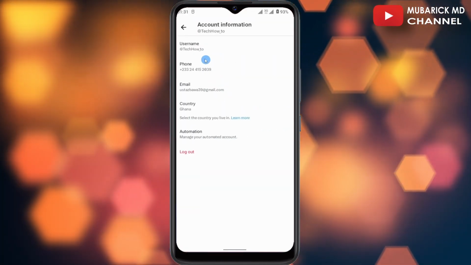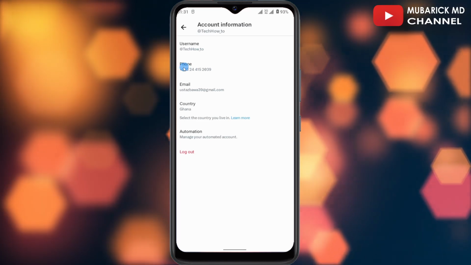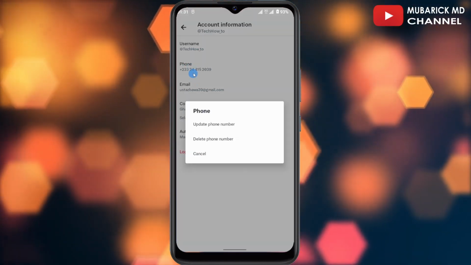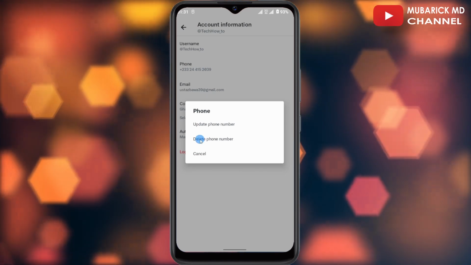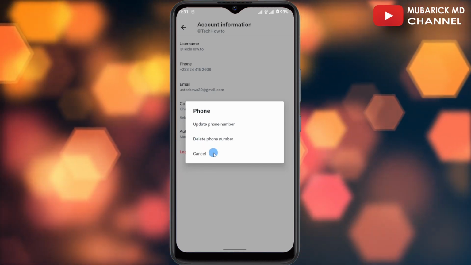You will be able to change your phone number here. So when you click on phone, this is your existing phone contact. You'll be able to update your phone number here, or you can even delete it or cancel this procedure entirely.